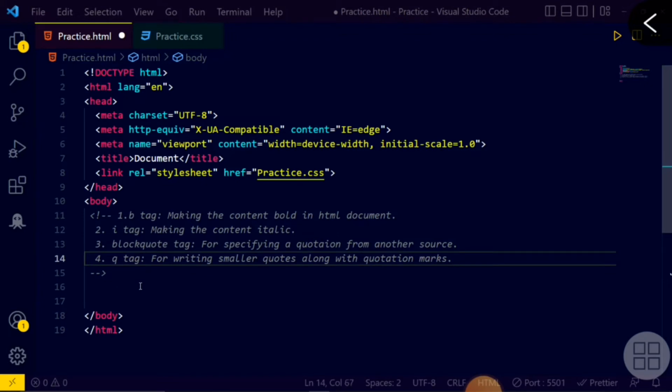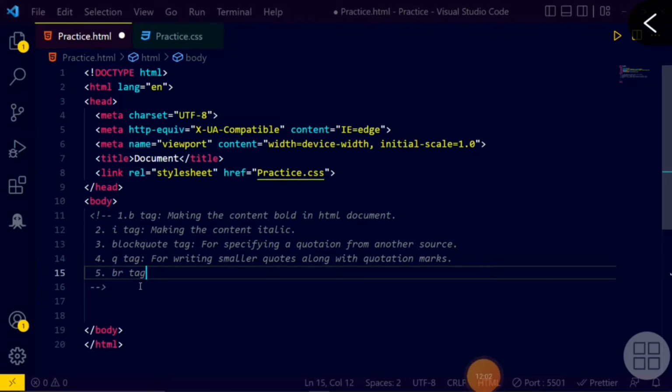Okay, so the fifth tag was the BR tag. So why do you use the BR tag? For breaking the line, or line break. So if you're going to have a line break, use the BR tag.